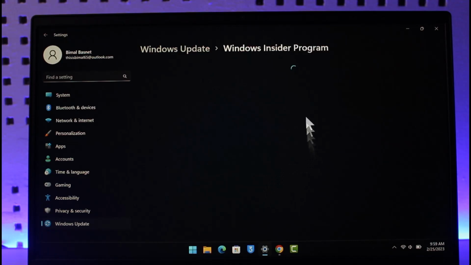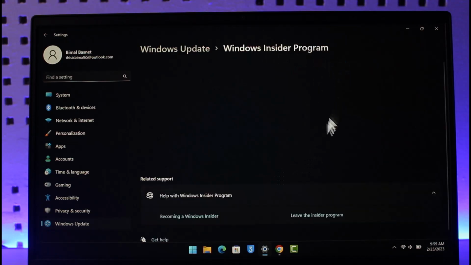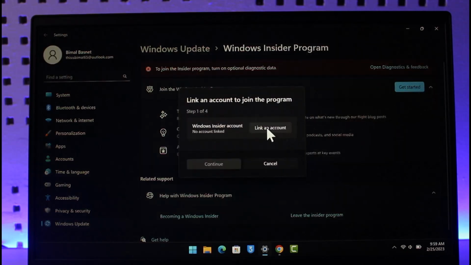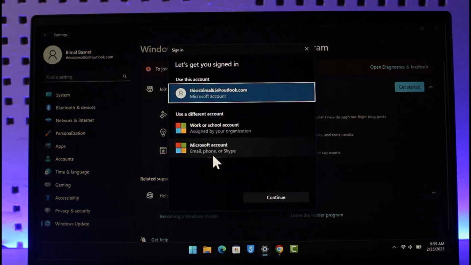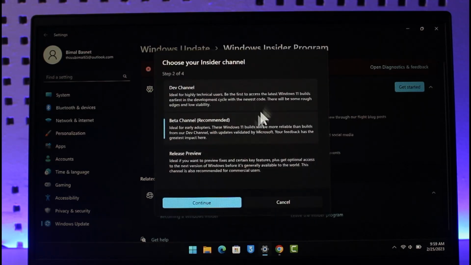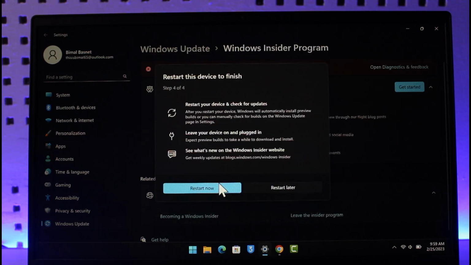When you go to it, you want to make sure to join the Insider program, right? So you want to make sure to log in with your Microsoft account. So I'll just click on the get started button, and then I'll select link an account, and then I'll select my Microsoft account here, and then I'll just click on continue, then I'll just click on link an account, and so on. So basically over here you have three options, which in this case you want to select the beta channel, which is recommended, right? So you just want to select beta channel here, and then click on continue, and then click on continue again.